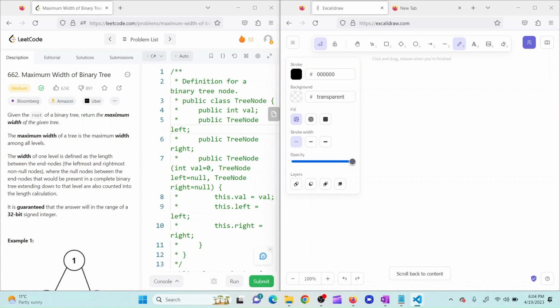So let's get started. Today's problem is finding out the maximum width of a binary tree. The maximum width of a tree is the maximum width among all the levels.